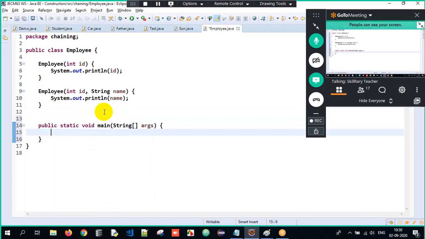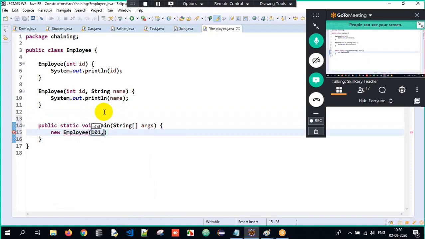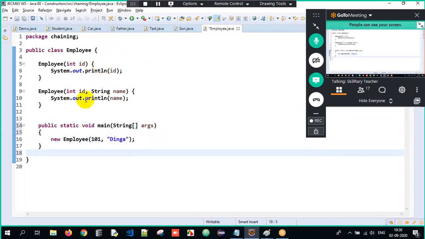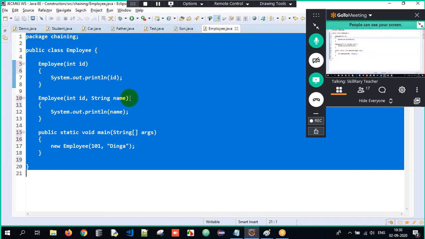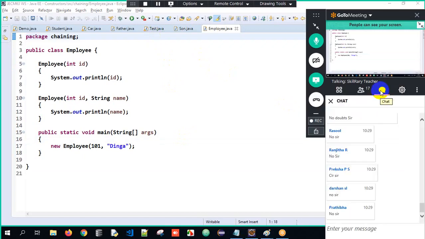I will just create an object of Employee: new Employee, passing 101 comma dinga. Just tell me what will be the output of this program. It's a pure simple program. What will be the output here? Think and tell me.